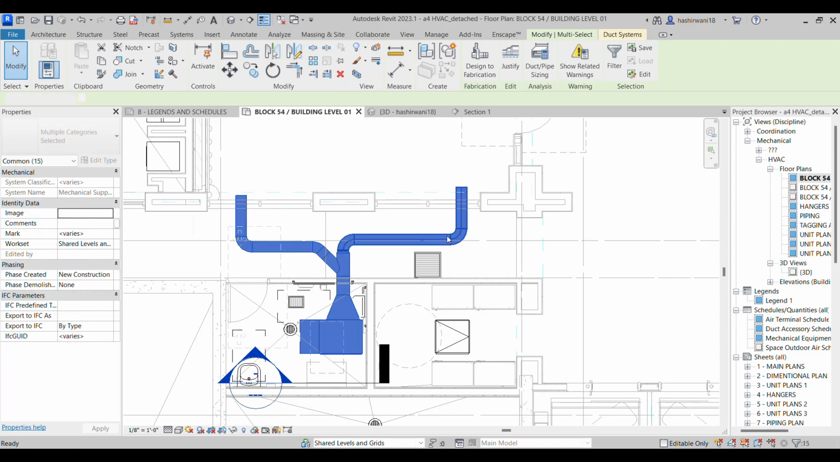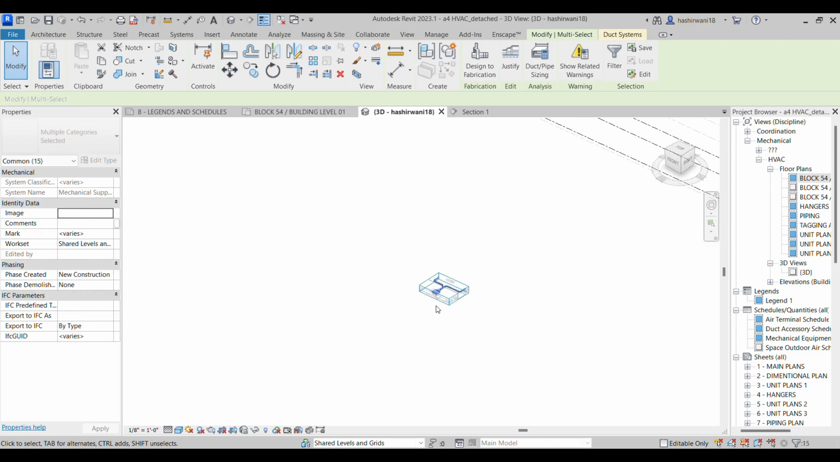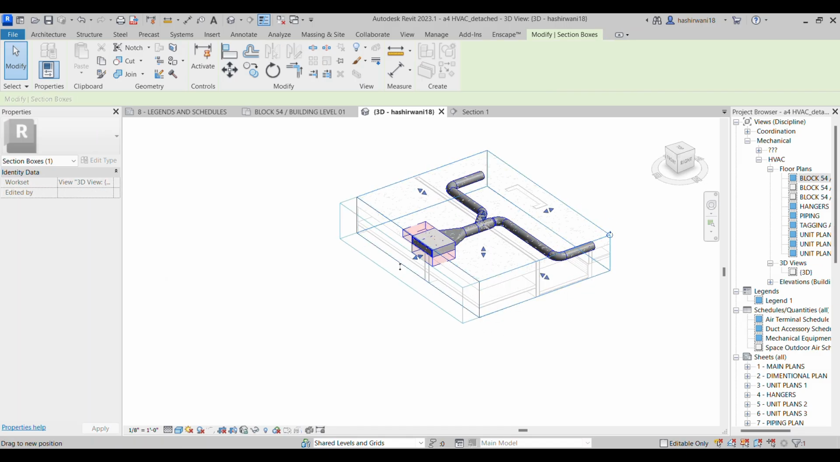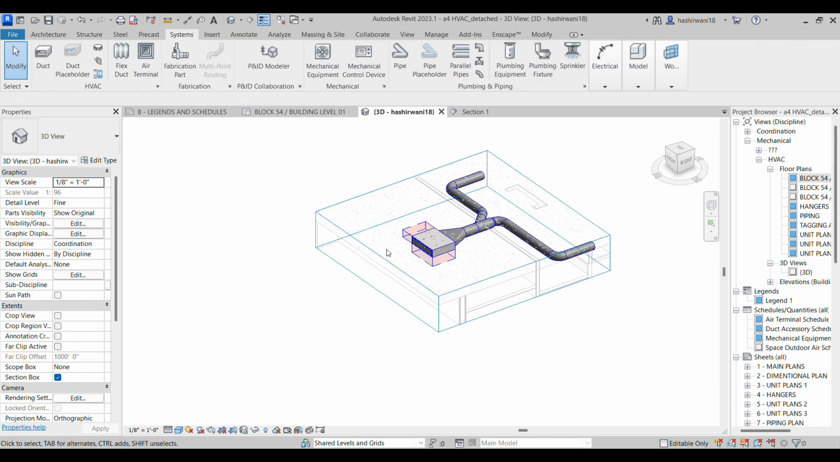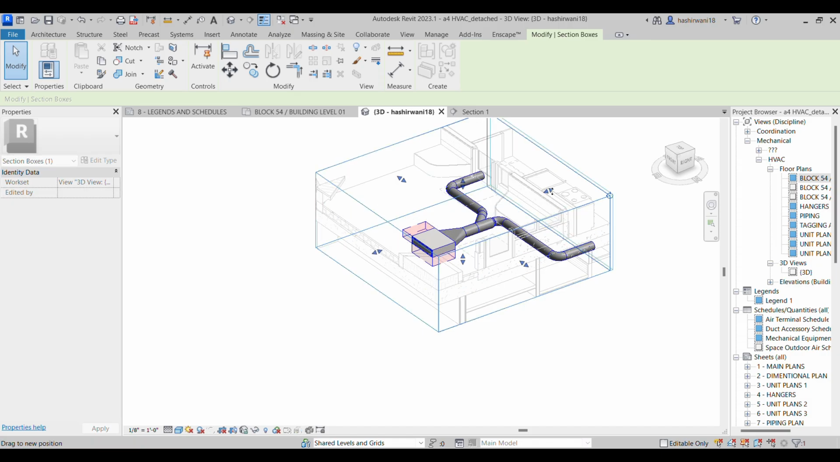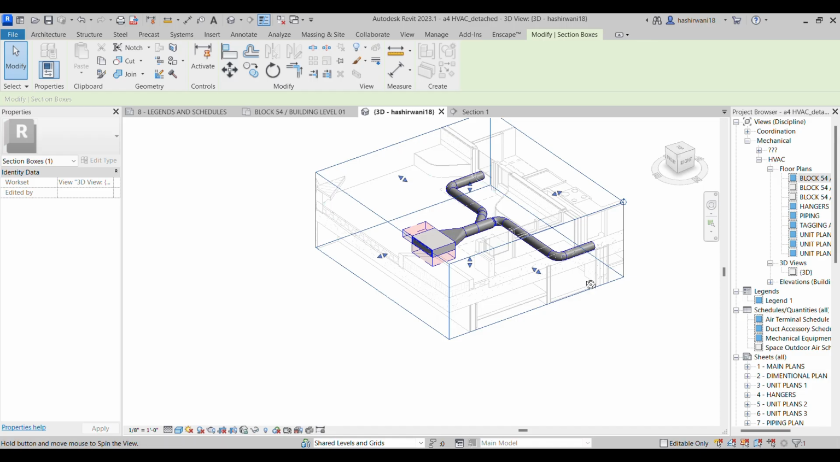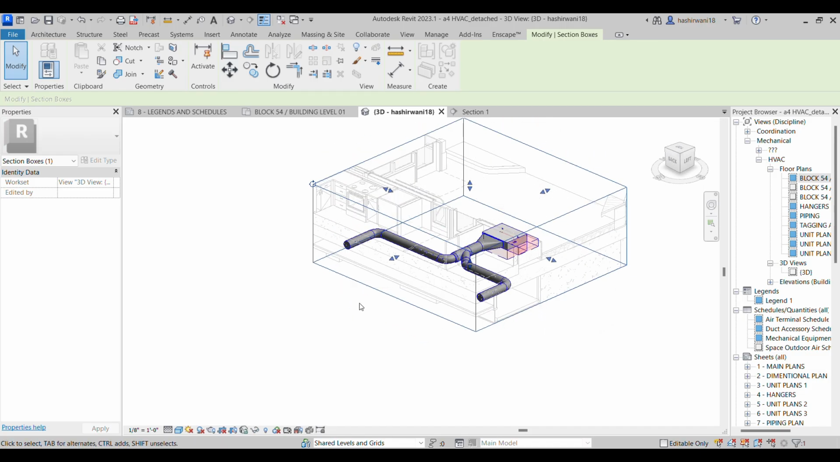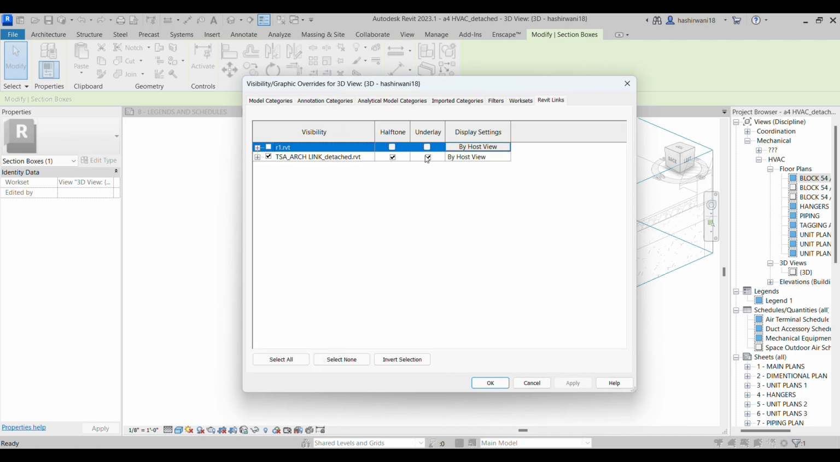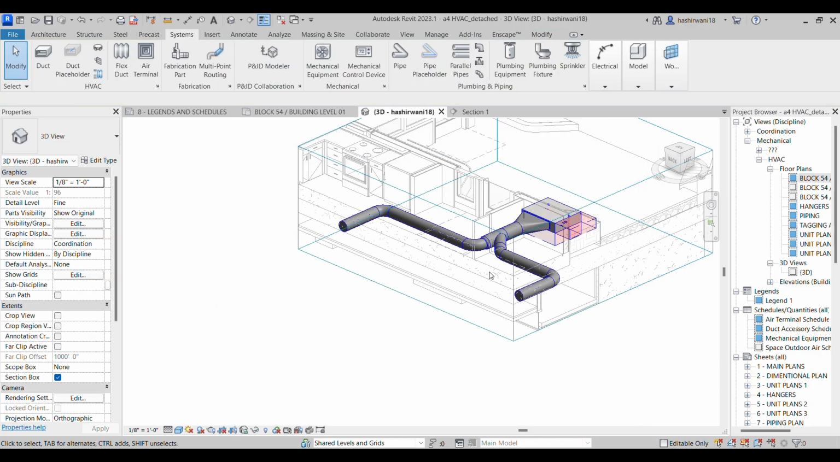I'll simply press BX, and now can you see guys, I'm able to see the things we modeled. If I click on this particular BX, there is a section box. I'm able to see the underlying Revit link as well, but that is in underlay and is in half tone. If I want to change this particular link, I can simply uncheck the half tone. Now I will be able to see everything.